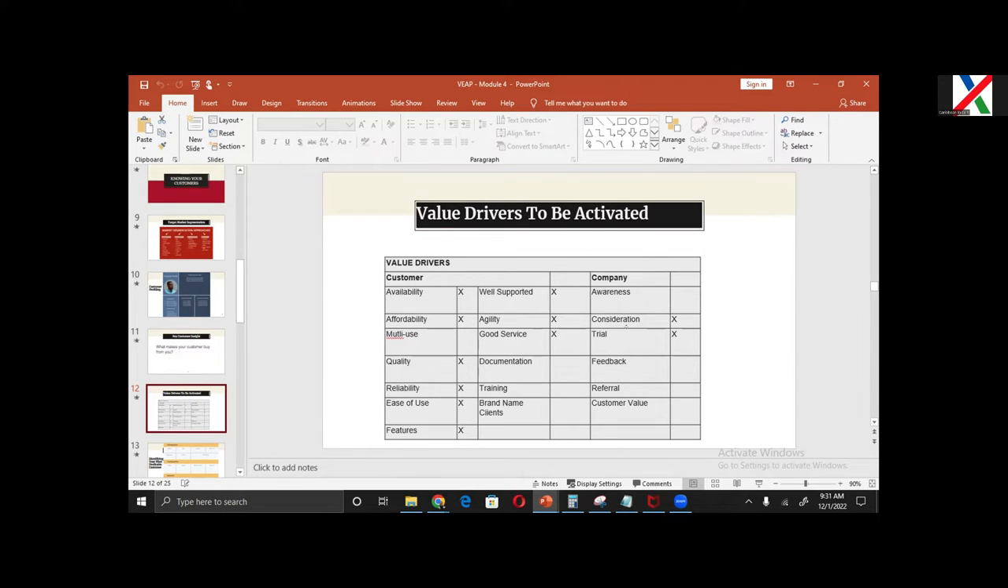For the company, now, whilst the company is looking for customers or trying to pull in customers by demonstrating that these value drivers are activated for them, the company also has value drivers that need to be activated for them. And what does this mean? I'm running a promotion. What do I want to get out of it as the company? What is important to me?